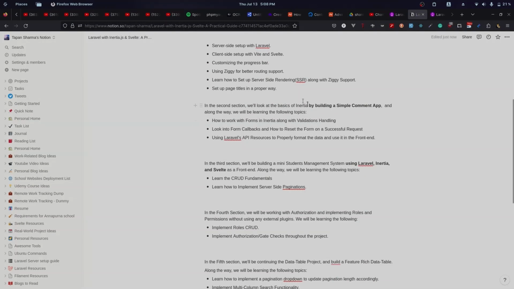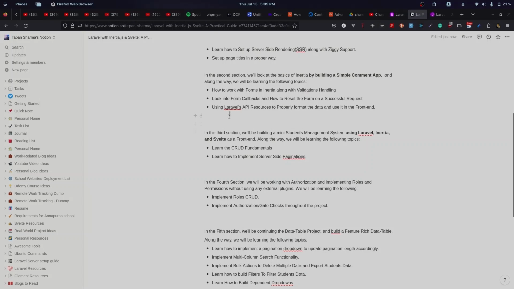And in the next section, we'll be building a simple comment app to give you an overview about how Inertia works, and along the way we'll work on handling forms. We'll look at how we can display validation messages, how we can define form callbacks, and how to reset the form on successful request. We'll also look at Laravel's API resources to properly format the data on the front end.